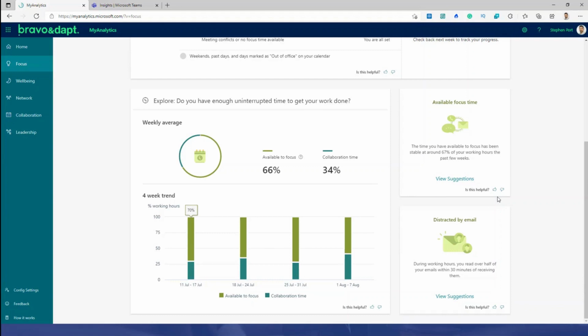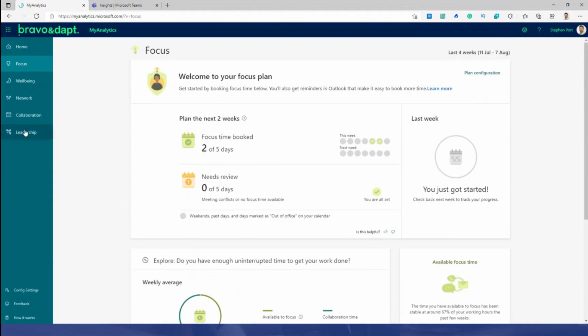Over on the right hand side, I also get some suggestions as well. Again, the same there, that it's been stable at around 67%. And also, am I distracted by emails? During working hours, you read over half of your emails within 30 minutes of receiving them. So do I need to set some time aside for emails? It depends on which department I may work in. For example, if you're working in sales, you probably want to read emails from a client as soon as possible. If I'm just working in the back office, I can maybe get on with my work more easily and set some time aside to review those emails, and say, actually, I'm going to close my Outlook off, not look at it, and then set the time aside each day just to focus on that, so I'm not distracted by emails coming in as I'm working. So there are some useful tips and suggestions there that we can use to really understand those insights and build that bigger picture of how I work.